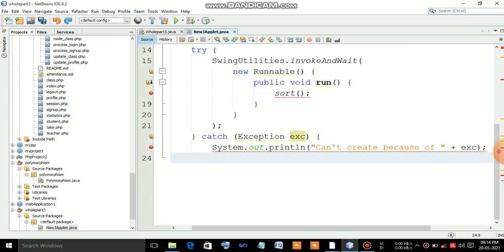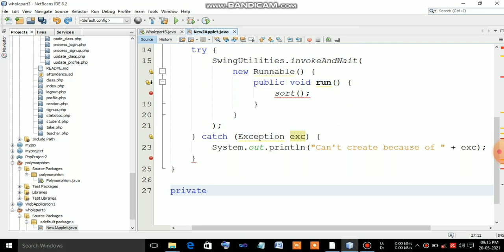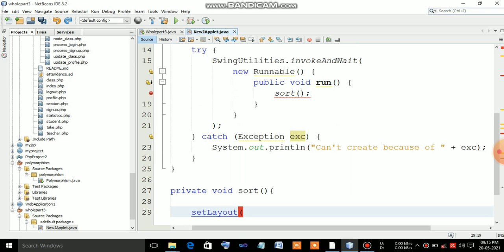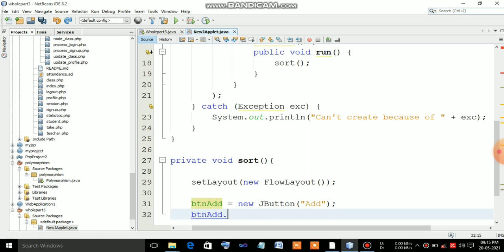Then private void sort, it is a function. Private means which cannot be accessed by anyone. And setLayout, private void sort, it's a function. Then setLayout, we have to know the border because we are using that setLayout. New FlowLayout. Button add, two buttons we have to use now. For that we have taken button add equals to new button add. And next button add dot addActionListener this.